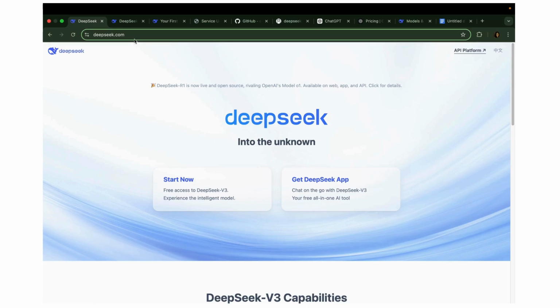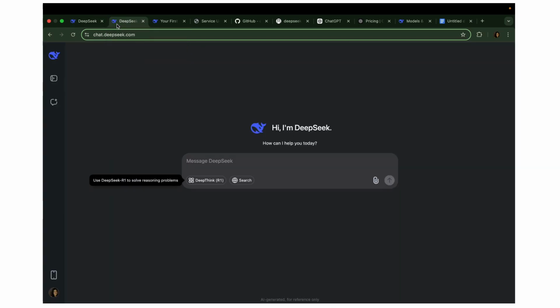You have to get to deepseek.com, and once you hit this, you'll land on this page, and you can see that DeepSeek-R1 is now live and open source. For API details, you can click on this, and we have seen this in the other video. And now to use this DeepSeek-R1 model on the chat interface, you just have to click on Start Now.